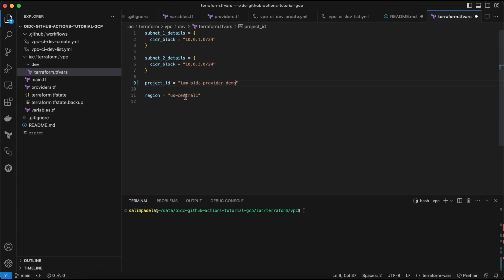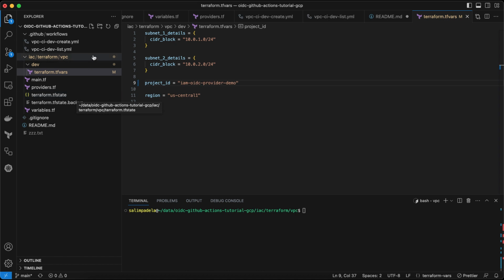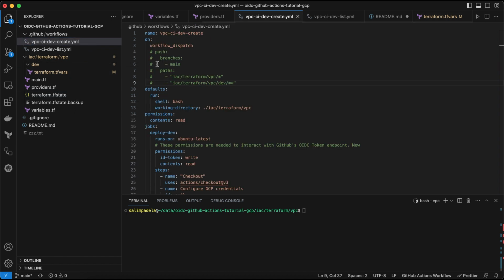And our region is fine. We don't really care. So that is the Terraform setup. Next thing, which is more important, is our GitHub Actions, right? So the GitHub Actions, you can find them in .github/workflows. That's the folder. In there you can find those GitHub Actions.